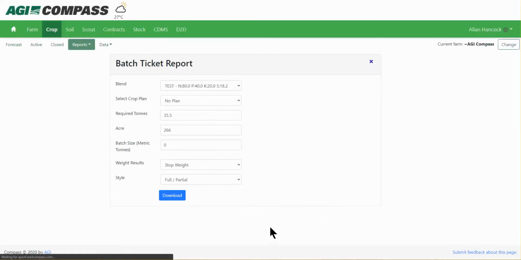And this will be the first report we're going to see in Compass. Almost every report in Compass will open in PDF format, allowing you to email it, share it, print it, or you can export into Microsoft Excel already formatted. So there's our blend that it's already picked. We can add it into a crop plan if we choose. It's going to make 35.5 tons to cover 266 acres.